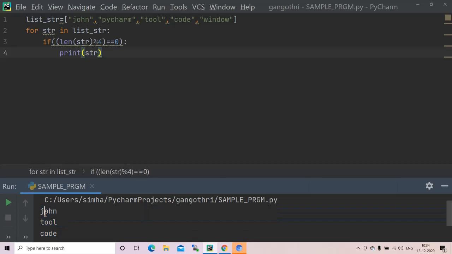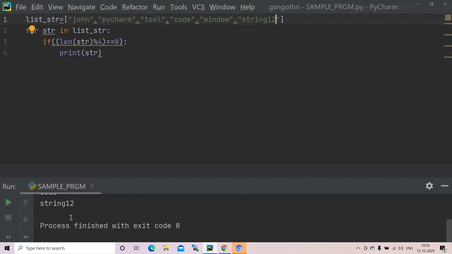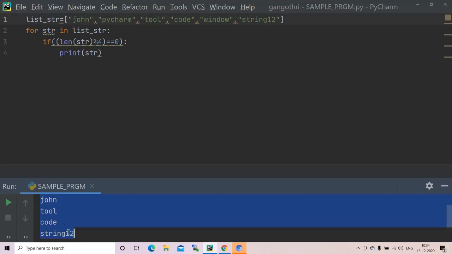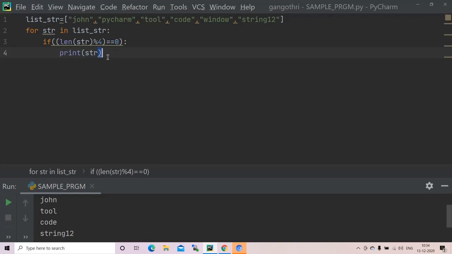It has 4 letters in that, right? So 4 is always multiple of 4. Now let us check if any other multiple of 4 will work or not. Okay, let me create some string 1, 2. Yeah, I'll rerun the program. Yeah, this time we got this word 2, right? So in this way you can check if the string is multiple of 4 or not.